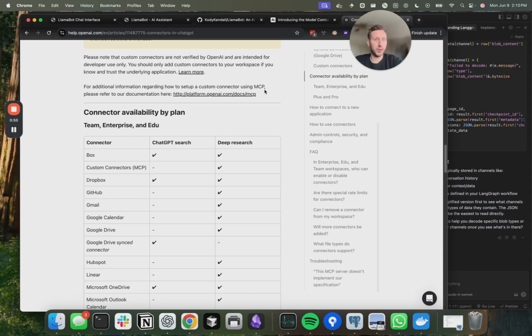So maybe in a future video, I'll show you how you can define an MCP server and then host it, and then you can have ChatGPT actually invoke code that you're hosting and running somewhere.